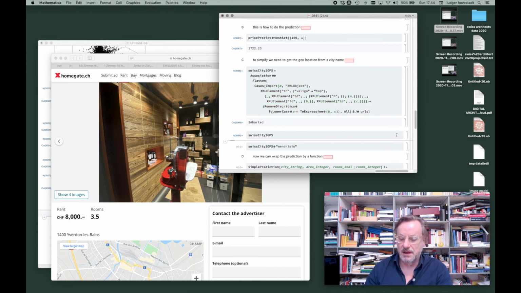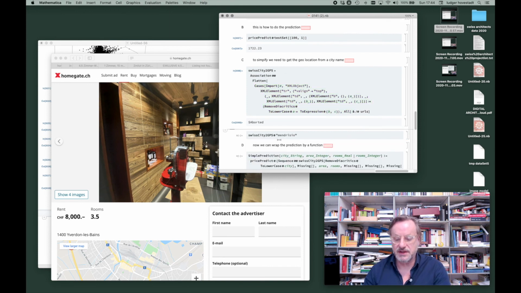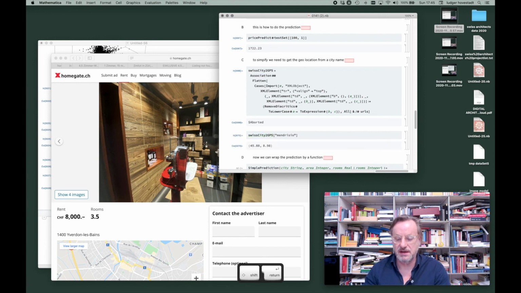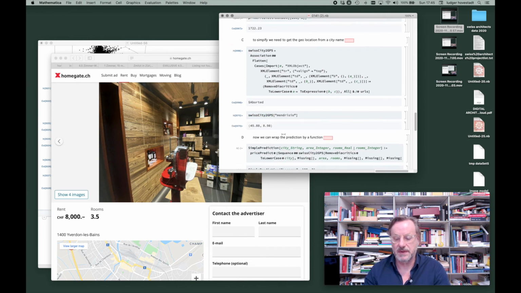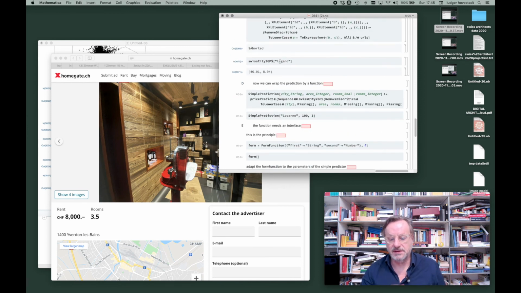So these associations work like that. You take this symbol, and you say take Mendrisio, for example, as a key, and then you get the geo coordinate. Go for Lugano, and you have it like this. I think with the apparatus of our discussions up to now, you're able to read how this works. So now we have the city GPS, city to GPS, and now there's a prediction function.